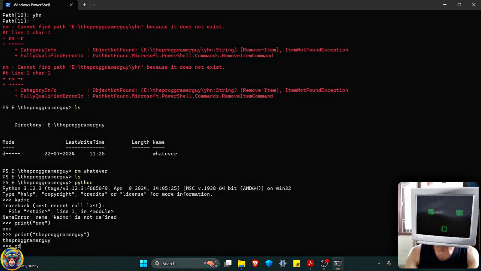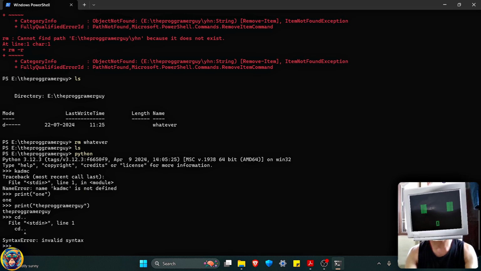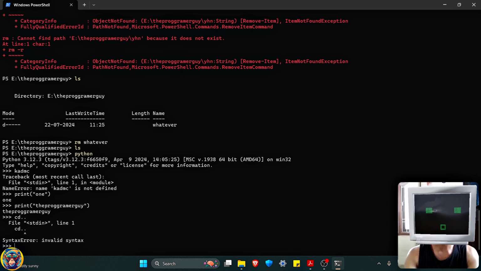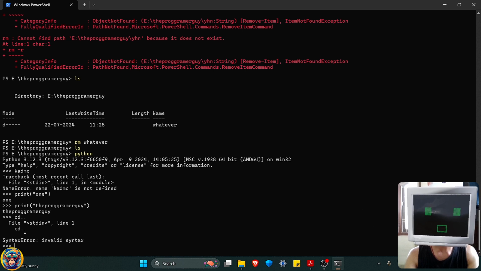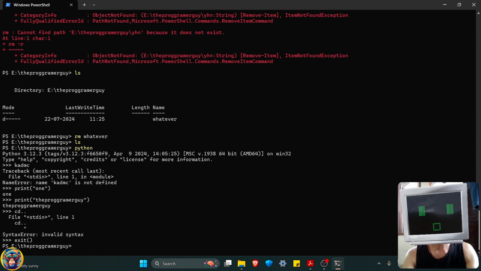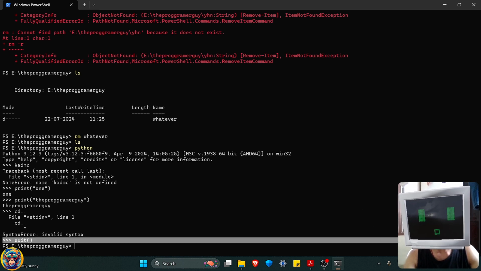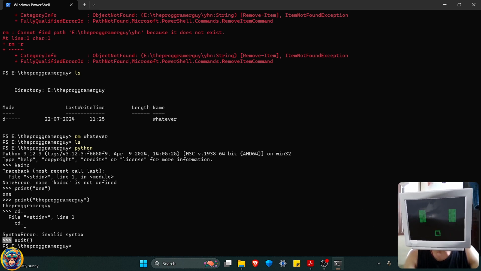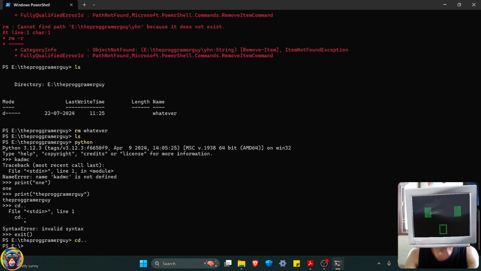But if you type cd .. it won't work, because this is working in Python now and it doesn't know the cd command. So you have to exit this Python mode to work normally, by typing exit with brackets and hitting enter. Now as you can see, it changed from those three arrows back to the directory. So now you can work normally by typing cd .. Now it's in the E directory. Now let's go back with cd to the programmer guide.